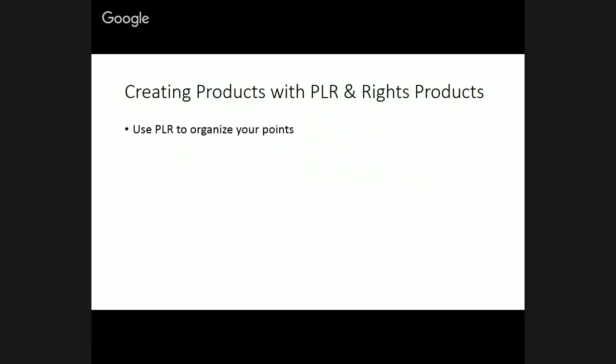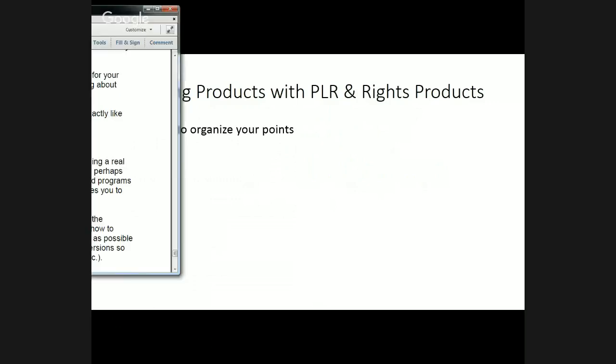Now, one of the things that you can use your PLR to do is to organize your points. You might wonder, what does that mean? What do I mean when I say use PLR to organize your points? Well, in some cases, and I talked about doing this with the PLR. Now, this is the PLR product that some of you all downloaded. That's in my email. That was free to you today.